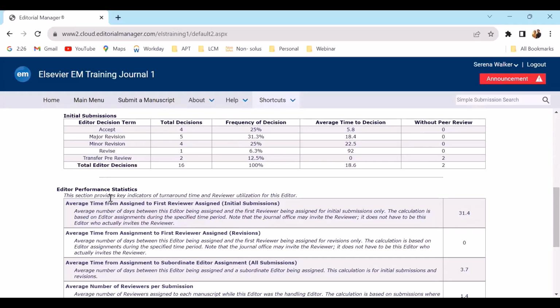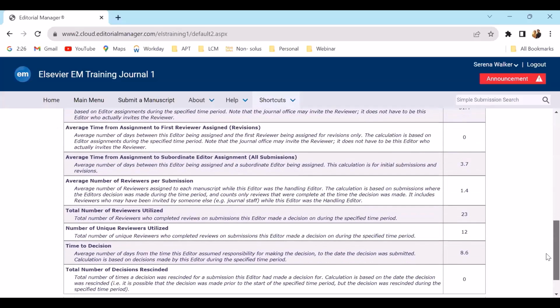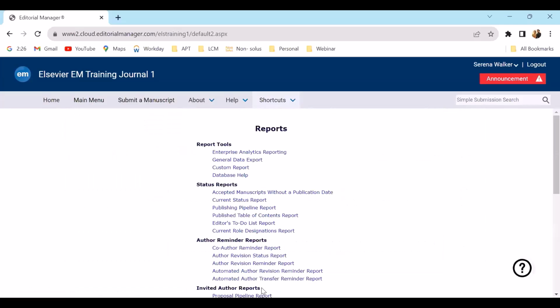And this is the editor performance statistics, average time taken by the editor from assignment to inviting the first reviewer, average time taken from submission to making a final decision, and so on. So you can find all the values here. But as I said before, you can run this report only for one editor at a time.